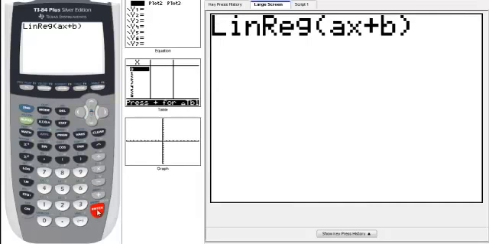And as long as you don't have anything in list number 3, it's automatically going to choose list 1 or 2. Otherwise, I believe it prompts you in order to get what list you want to use. So I'm going to hit enter.